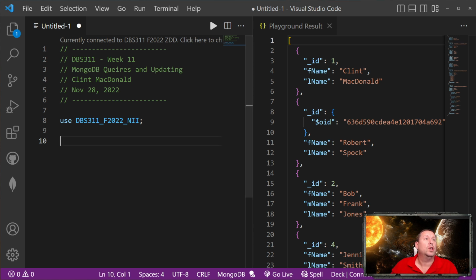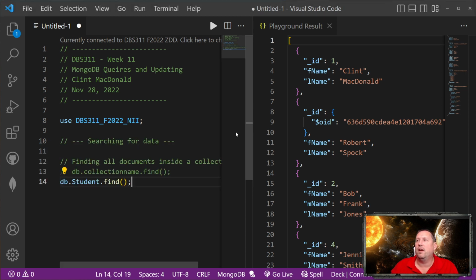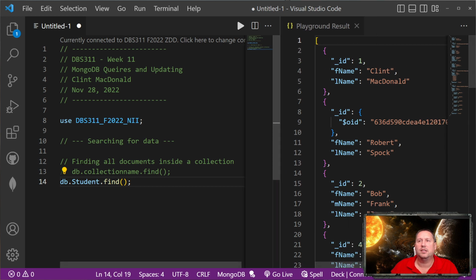Okay, so we're going to start off with a bit of a review of what we did in week 10. So just very quickly, we'll do a couple basics. So when you want to find all documents within a collection, this is the equivalent of select star from table. We basically just do db.student.find, and that will literally show all the documents.